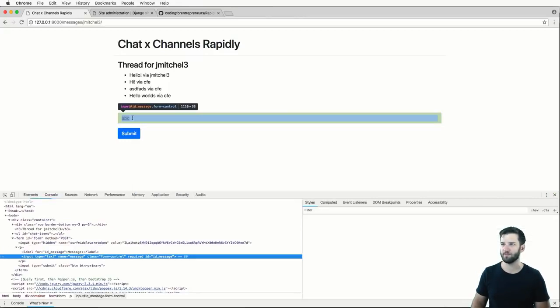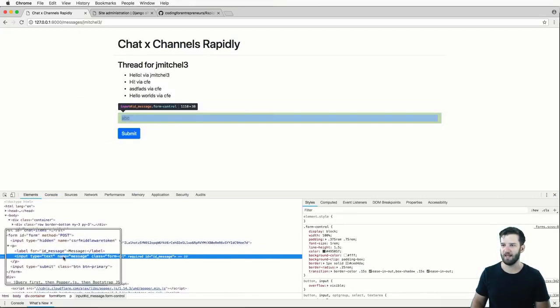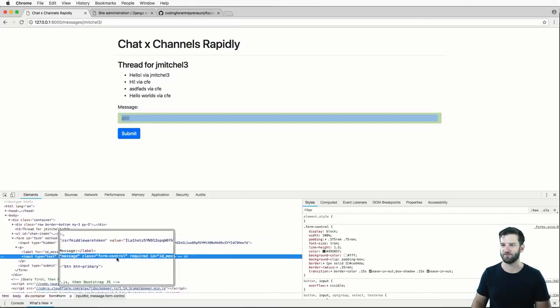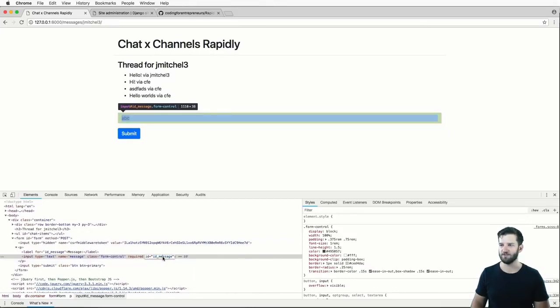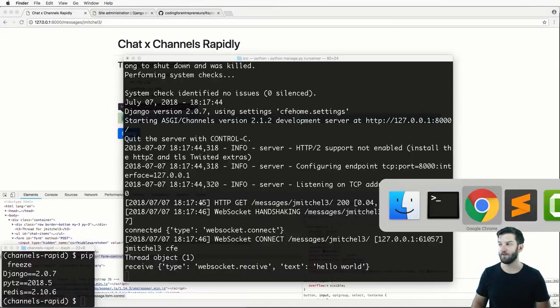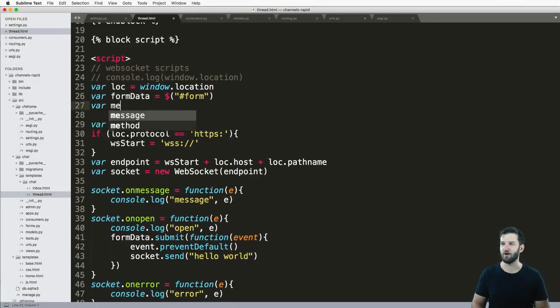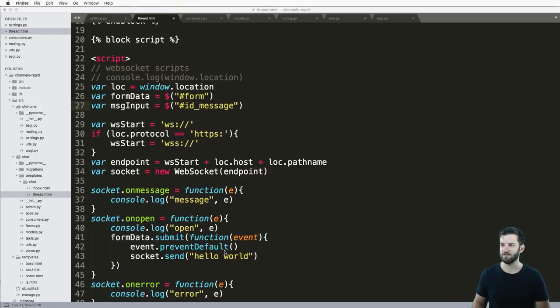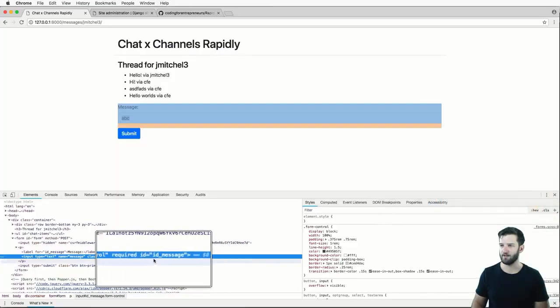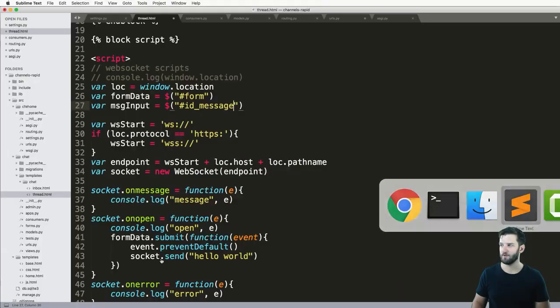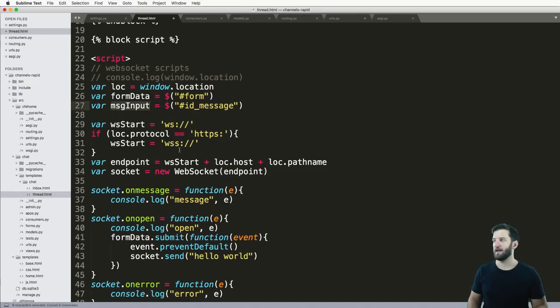So what I'm going to do is inspect the element on this message, and I notice that Django renders out this form with an ID of message. So that also means that I can do var msgInput equals $('#message'). Again, we see the ID message here, so we render that out. And now all I want to do is grab that data from my form.